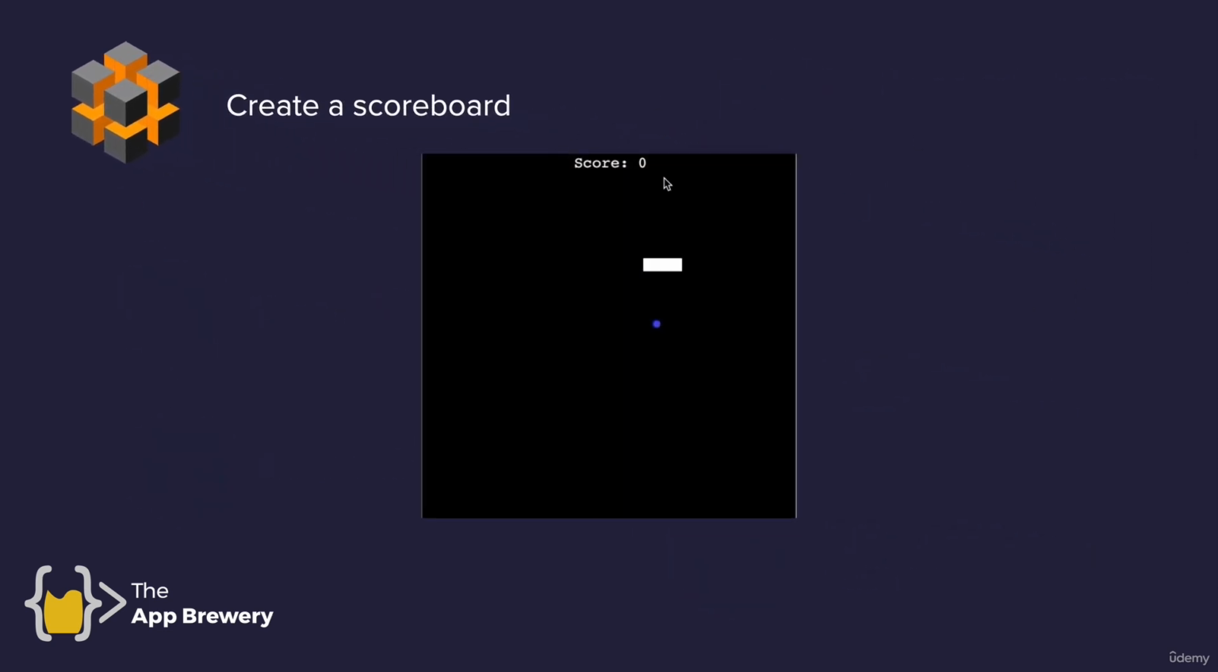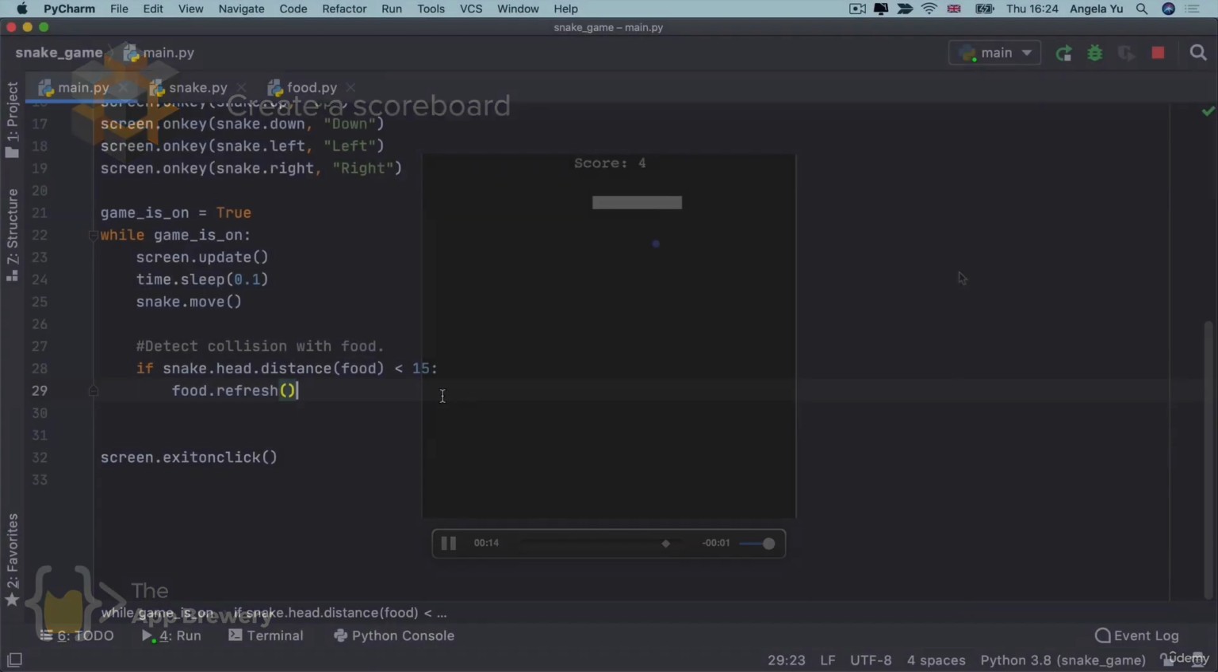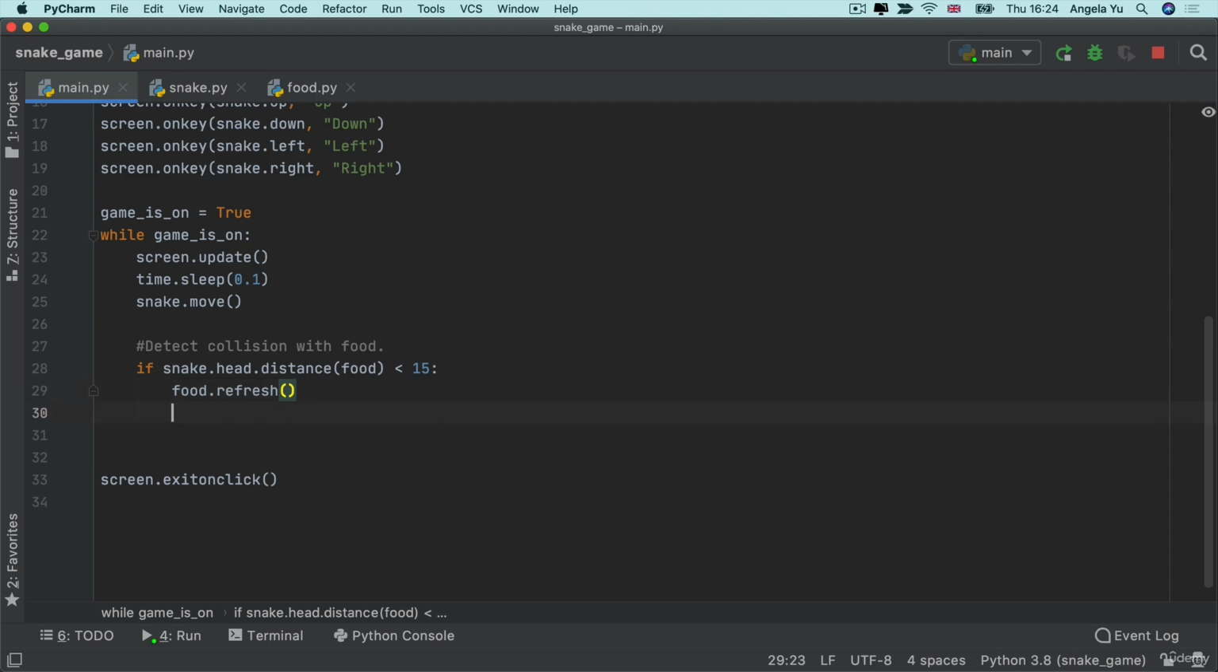So what we want is to be able to write some text in our program that keeps track of the score, of how many pieces of food we've actually managed to eat. Now the score should update every single time we hit a new piece of food, and it's going to stay there and keep updating itself every time we hit a new piece of food. Now this scoreboard is also going to be a turtle.